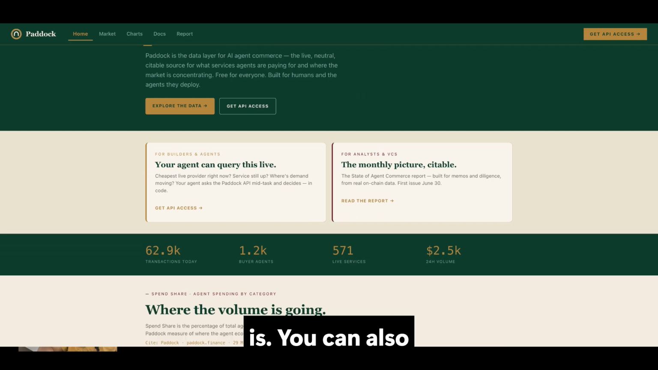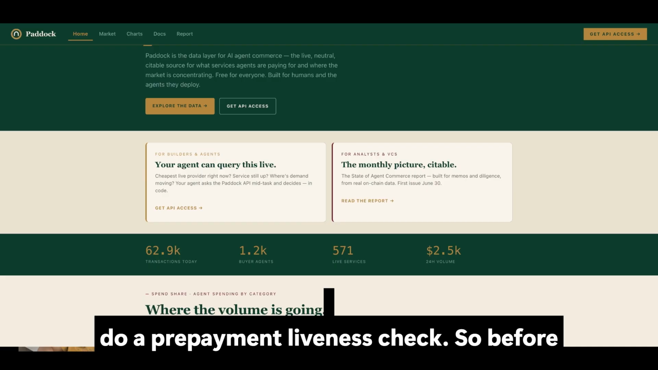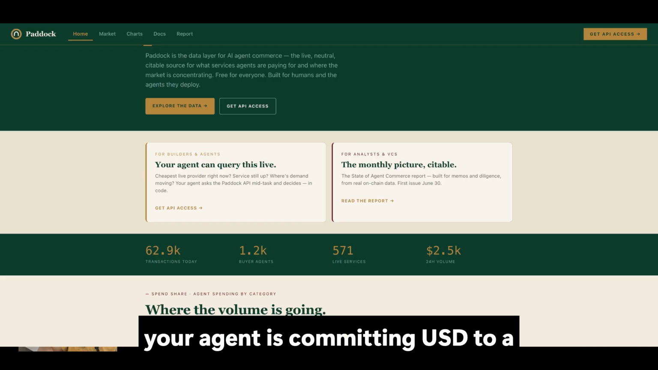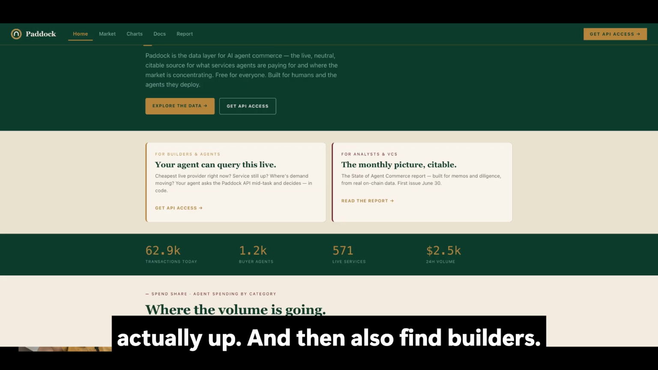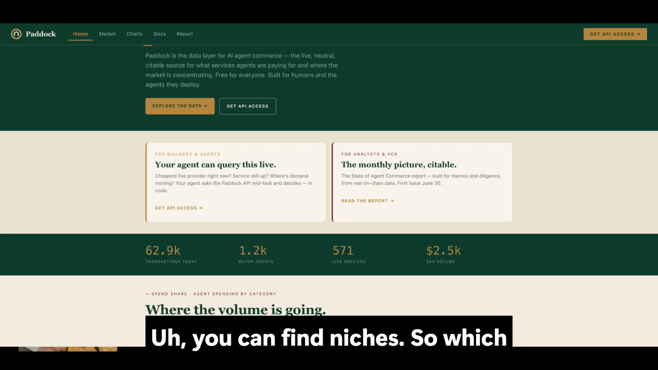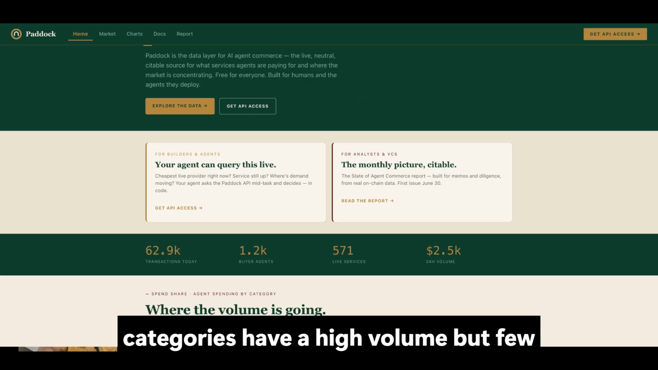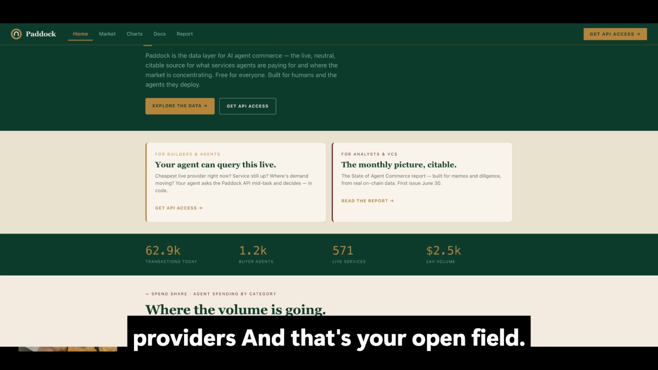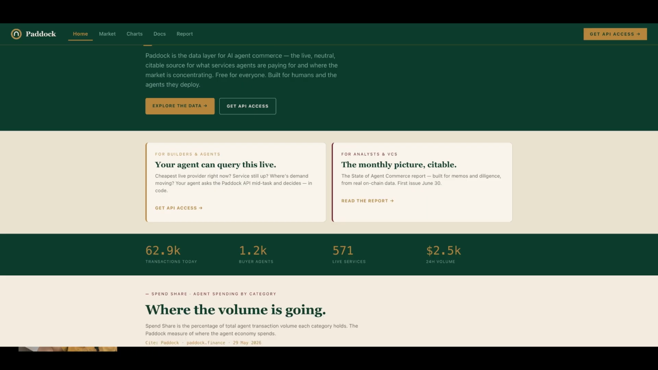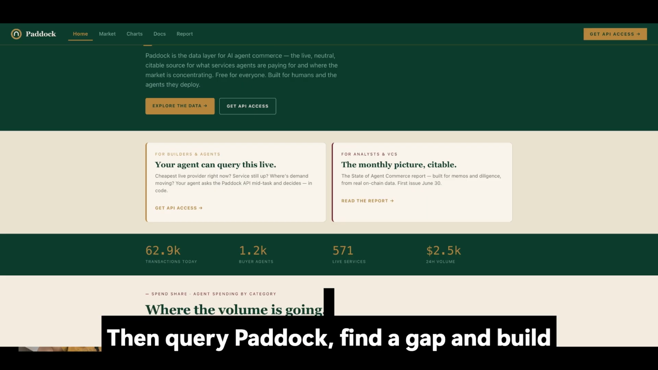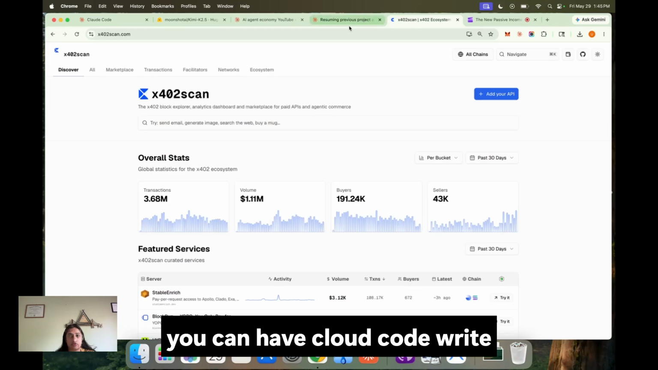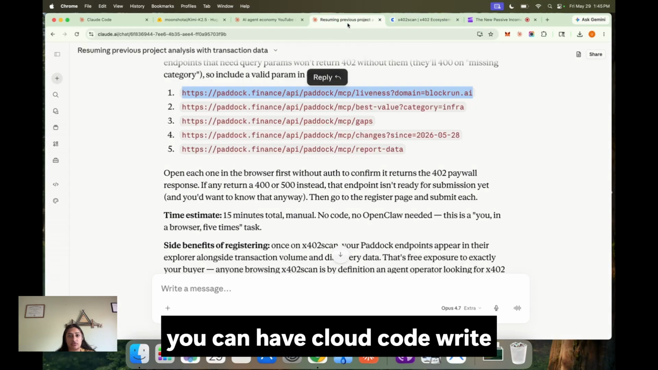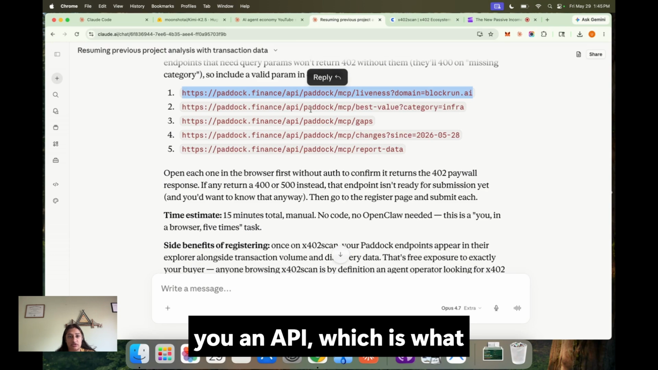You can also do a pre-payment liveness check. So before your agent is committing USD to a service, call Paddock and confirm it's actually up. And then also find builders. You can find niches. So which categories have a high volume but few providers, and that's your open field. You can query Paddock, find a gap, and build into it. So you can have Claude Code write you an API, which is what I did.